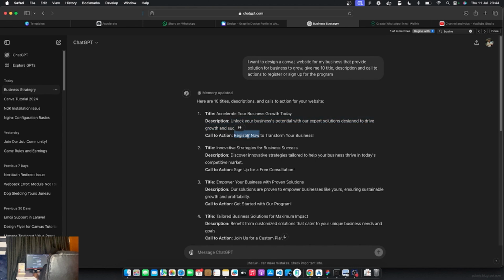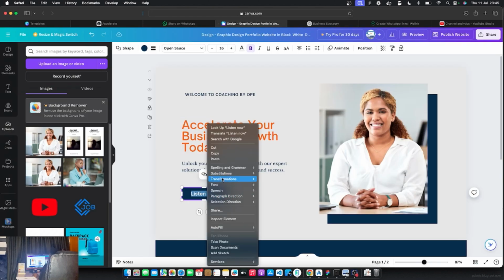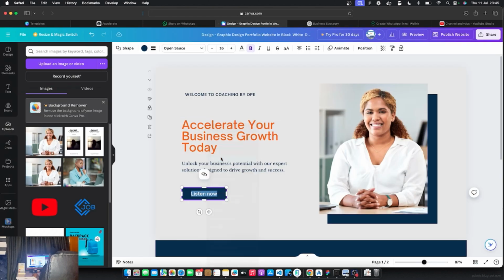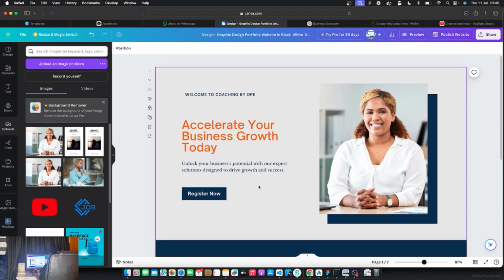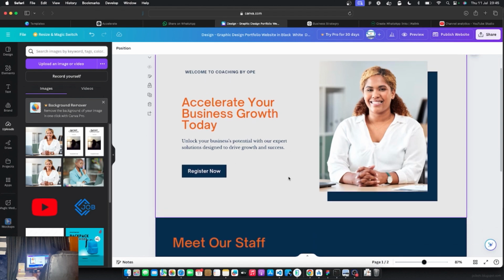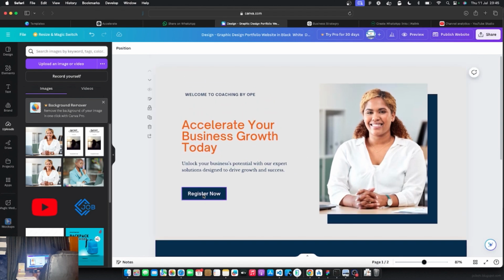We have register now. Okay, so copy it. We don't want this long text because it's way too long. So I'm going to paste this. Okay, now we are almost set. We need an action on this button. Basically, when they click the button, what do you want to do? In our case here, we just want to take them to WhatsApp, so they can message us on WhatsApp.